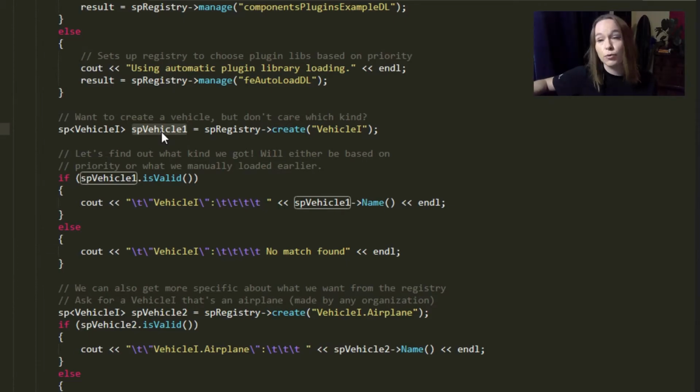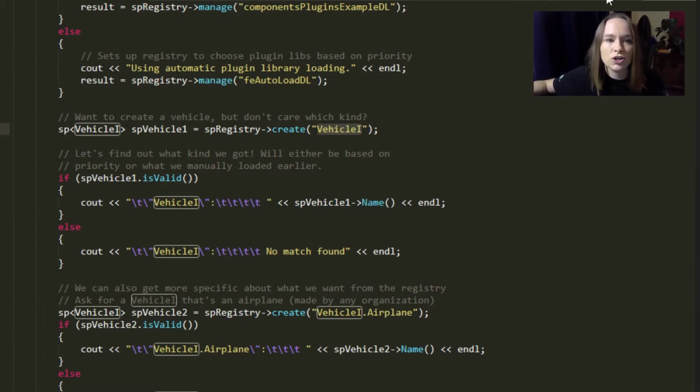The smart pointer is going to point to the vehicle object that gets created, and we then need to check whether it's valid. The reason for this is that when we ask for something from the registry by a string, there's a possibility that there's no component that satisfies our request. Say we ask for something like this, it's just nonsense. The registry is not going to find anything, and we're going to end up with an invalid pointer. So you always want to check to make sure that there's actually something there before you call any functions.